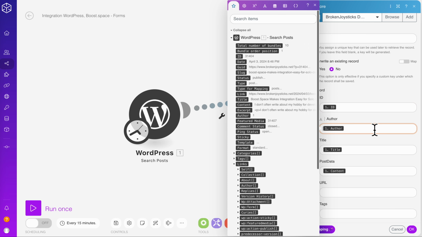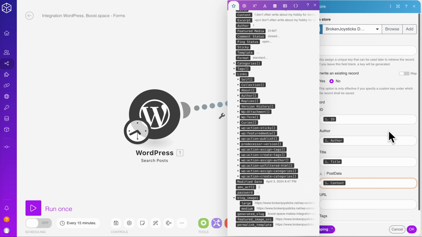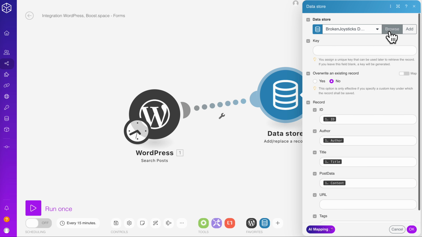So ID to ID, author to author, and content, in my case, is the post content, so the actual HTML for my blog posts. But you can see here there's a number of different things you can do. You can get the excerpt, you can get the tags, and these are all WordPress specifics. If it's password protected, you can do a whole bunch of stuff. I just did a very basic data store.